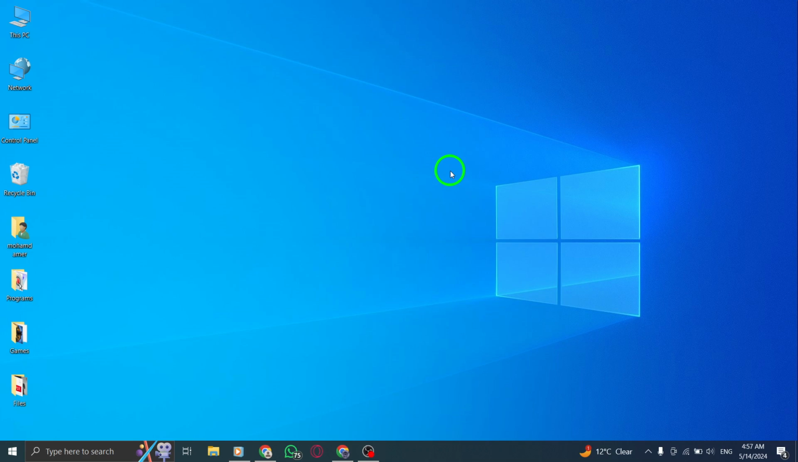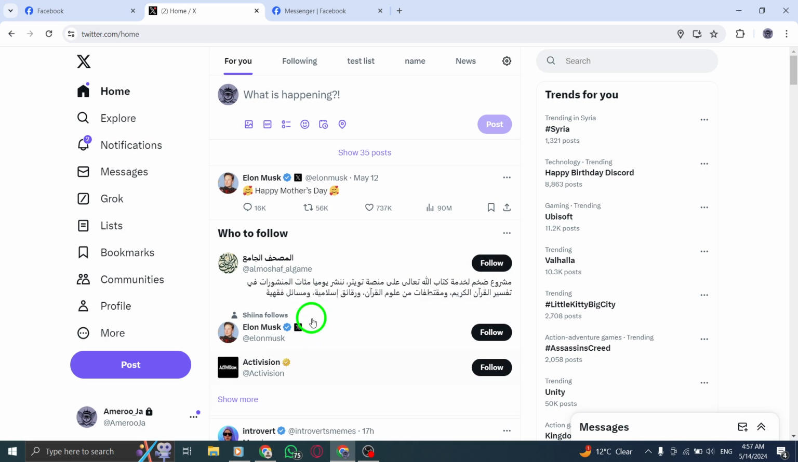Welcome to our tutorial on how to create a poll on Twitter on your PC. Let's dive into the step-by-step process. To begin, open Twitter on your PC. Once you have the platform open, proceed to the next step.